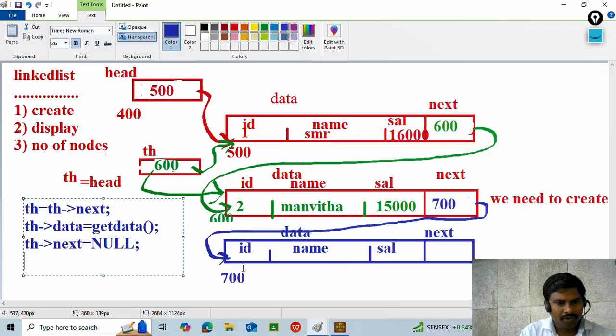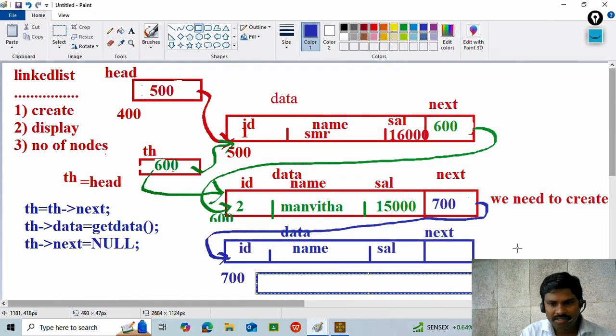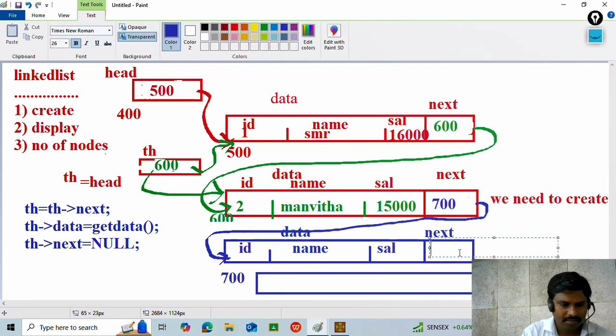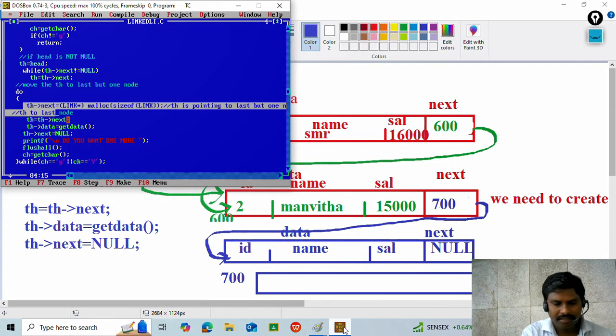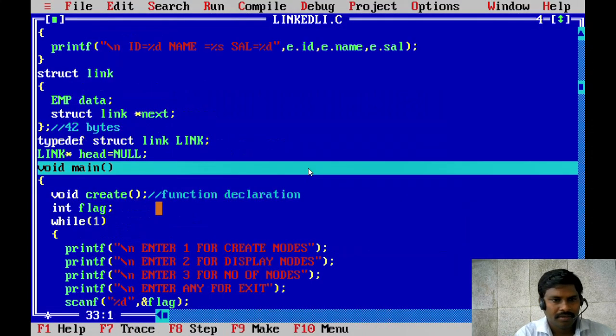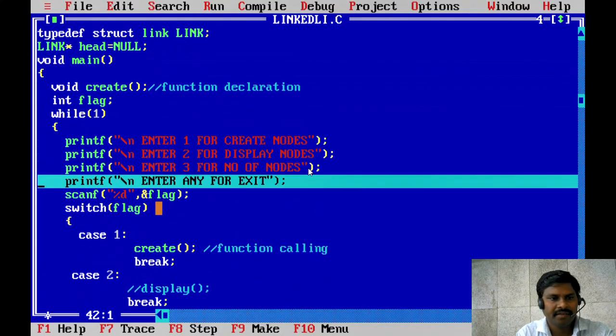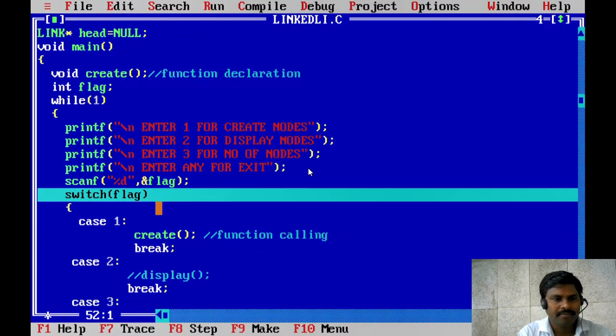So do you want one more? Yes. Then once again create the node. This address is stored in this location. So this one is null. This one is repeated. Okay, so now first you have to check. Once again I will show you the execution. Execution always starts from the main function. So F7 and 1. So now head is equal to null.